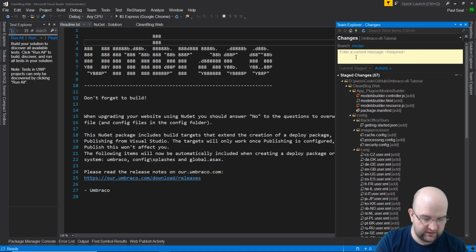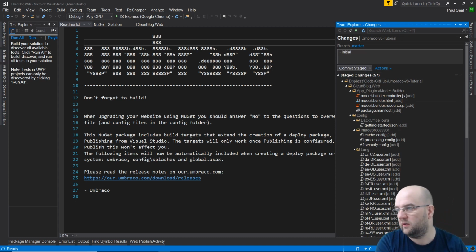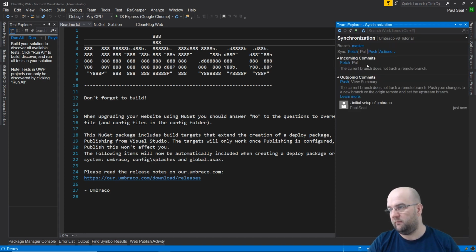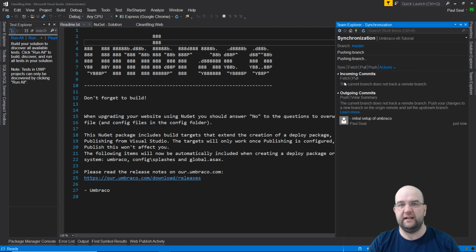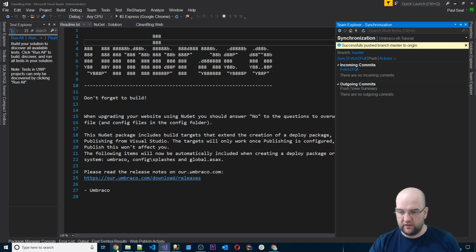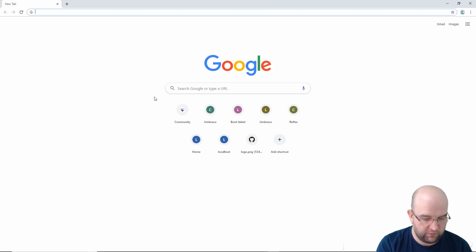I'm just going to say my initial setup of Umbraco. Commit that, and then I'll push that up to GitHub. Now the thing is, this isn't about teaching you how to do this part of things, but what this does is it puts it into a GitHub project for us. So if you did want to follow along, you'd be able to follow along at that GitHub URL.